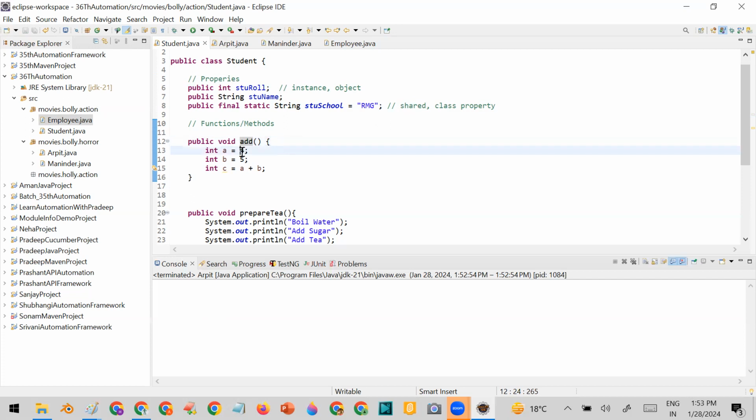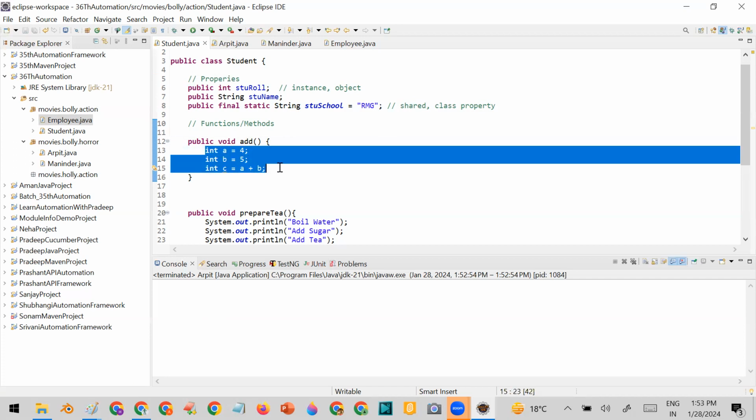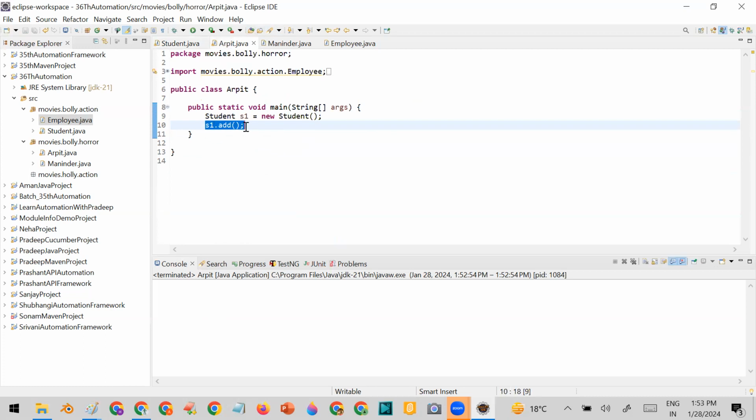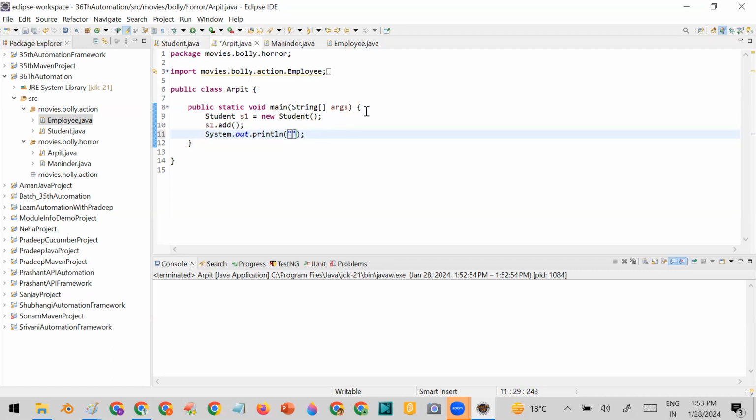It will create the value 4 in memory, referred to by A, then 5 in memory, referred to by B, then calculate 9 and refer to it in memory by C. When all the instructions are completed, control again comes back to the initial line. Where? Here. Yes or no? Yes. Now this statement is completed, so control will go to the next line. If something is written, it will go to the next line. If nothing is written, your control will come out of the main function. Yes or no? Yes.